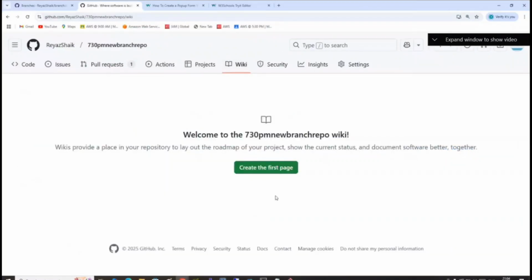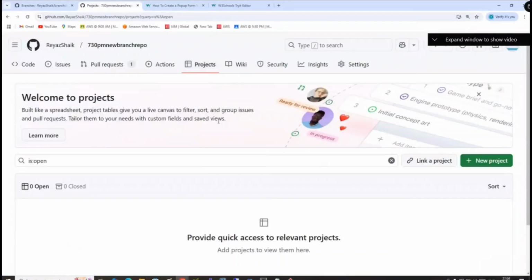Wiki page, no wiki page, right? Generally, Wikipedia. So we call it wiki, right? So this wiki is nothing but a documentation, for documentation purposes. And then here what we have is projects. So project meaning not the project that you are thinking about, not that project.